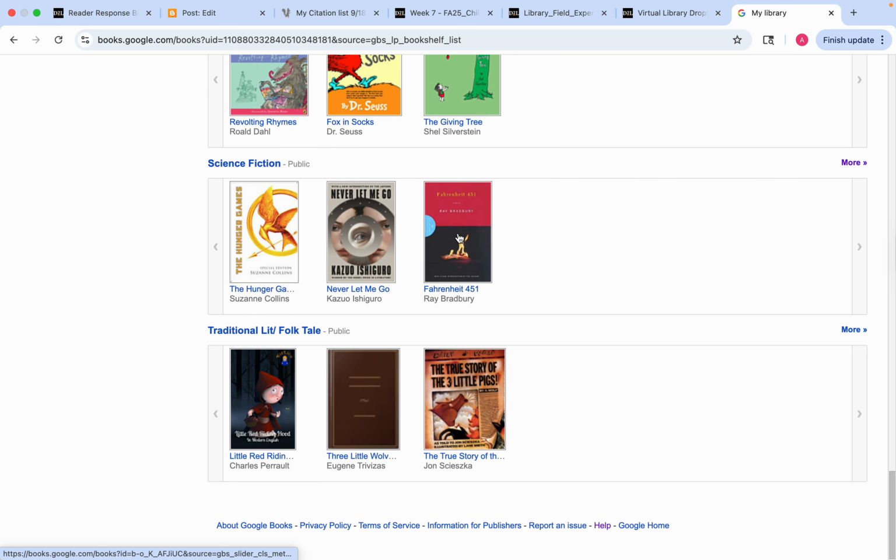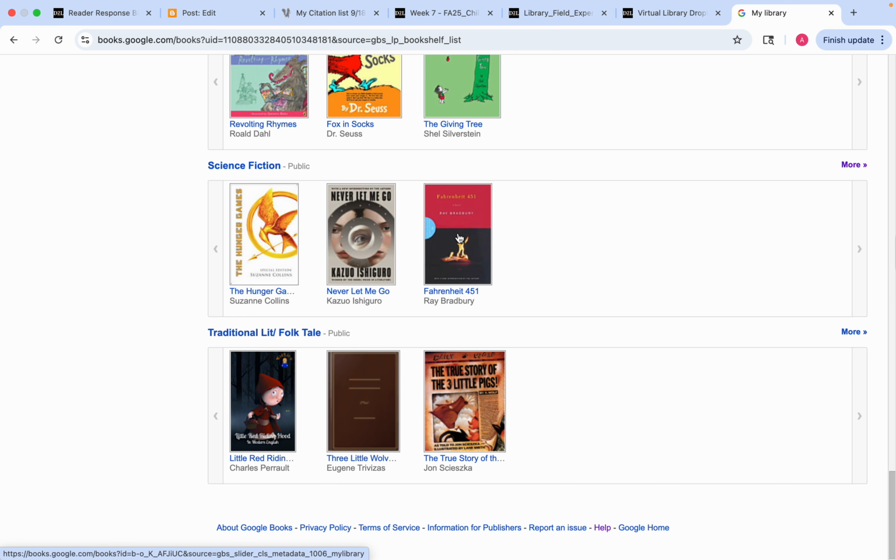So, onto the science fiction. The stories I chose are The Hunger Games by Suzanne Collins. There are 3 stories of this, but this is just the first one. Then I chose Never Let Me Go by Kazuo Ishiguro. And then the last story I chose is Fahrenheit 451. And the book I enjoyed the most was Fahrenheit 451.